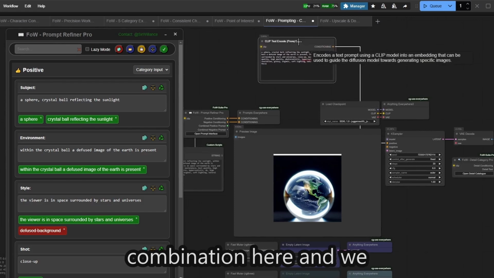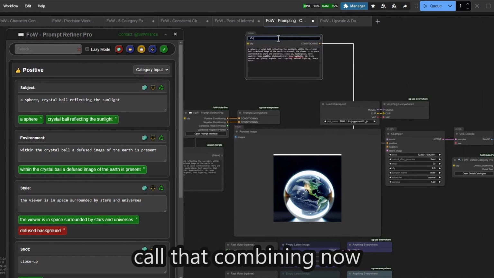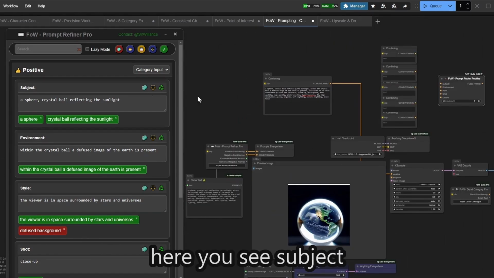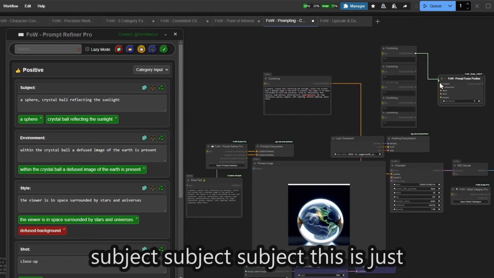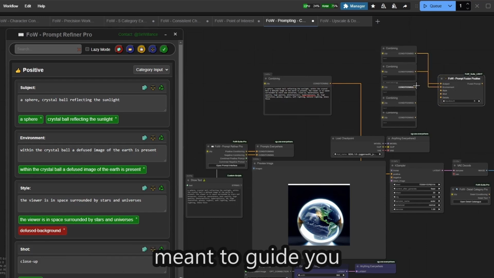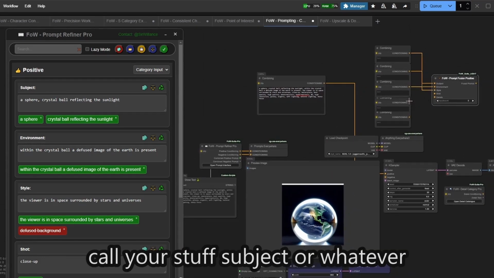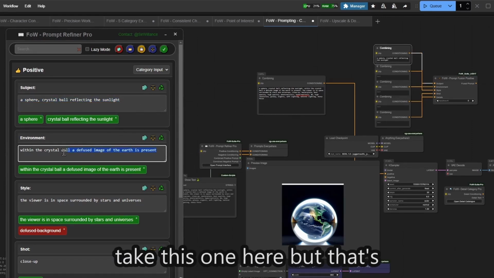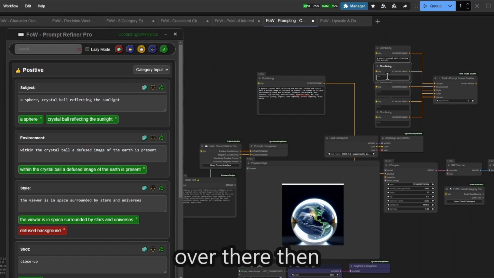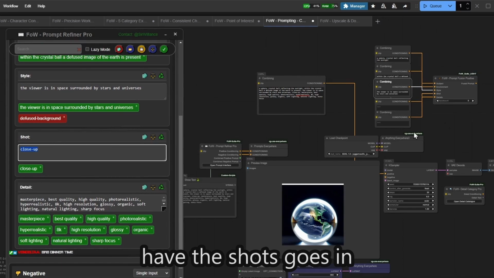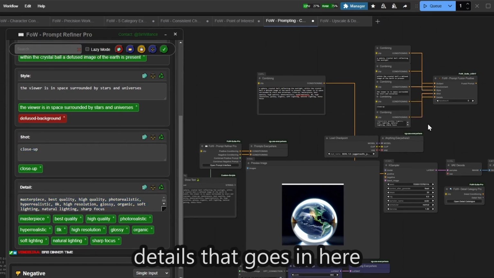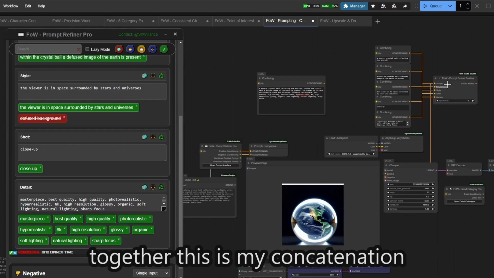So this is the combination here, and we call that combining. Now I need to have 5 new. So here you see subject, subject, subject, subject. This is just meant to guide you. There is no need to call your stuff subject or whatever. And then we take this one here, put that over there. Take this one here, put that over there. Then we have the style goes in here. We have the shot goes in here. And we have the details that go in here. Then we combine, take that together. This is my concatenation.